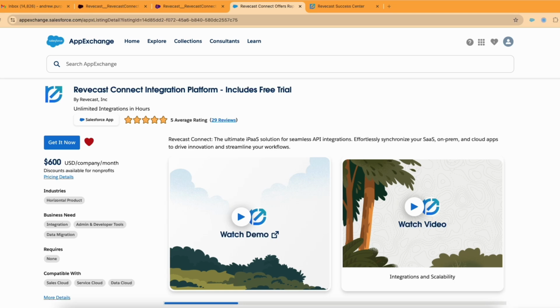I'm excited to introduce you to Revecast Connect, our cutting-edge integration solution designed to drive innovation through seamless API integrations. One of the standout features of Revecast Connect is that it's an official App Exchange app. This means our app has undergone Salesforce's rigorous security and compliance checks, ensuring it meets the highest standards of data protection and performance. We're proud to be aligned with key certifications, including FedRAMP and HIPAA compliance, among others, which guarantee that your data is handled with the utmost security and care.